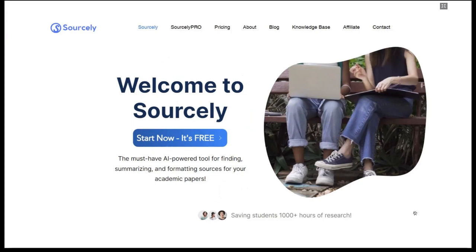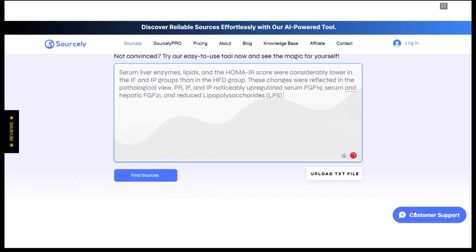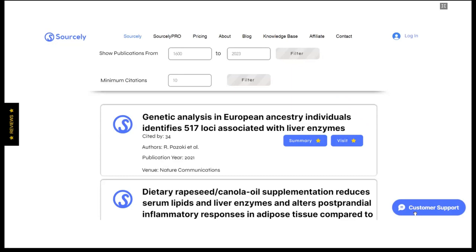So at Sourcely, all you have to do is copy paste paragraphs. The free version of the tool allows you to use up to 300 characters. If you go for the pro version, it's much more than that. Just copy paste it into your search bar and click find sources. And you see that the tool pulls up all your relevant literature. You can keep adding papers. Maybe initially it gives you 10 papers, you ask for the next 10, and so on.